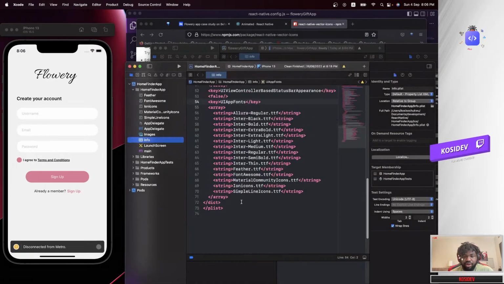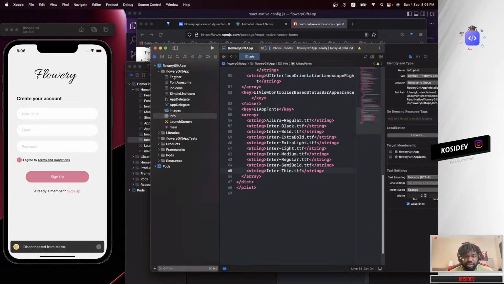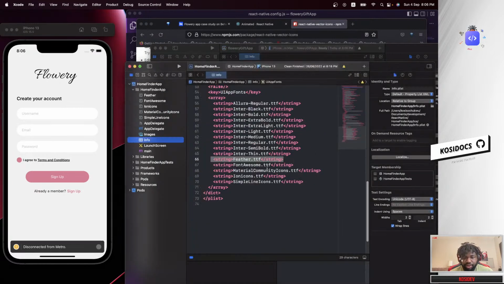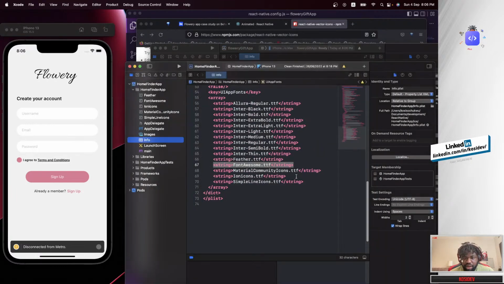But right now we want to add the icon fonts, and the icon we want to add is basically copy the feather icon, because I added that. Add the feather icon first. See over here. And next will be to add the Font Awesome. Next is basically to add the Ionic Icons.